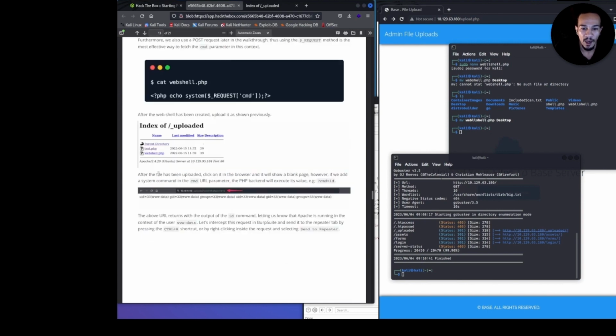Scrolling down a little bit after the file has been uploaded, click on it in the browser and it will show a blank page. However, if we add the system command and CMD URL parameter, the PHP backend will execute its value. An example is ?cmd=id. And so we need to set the id.